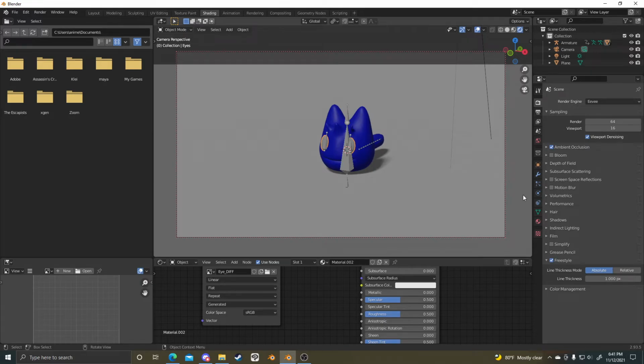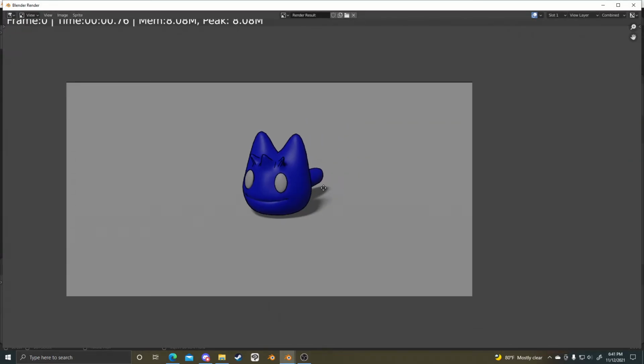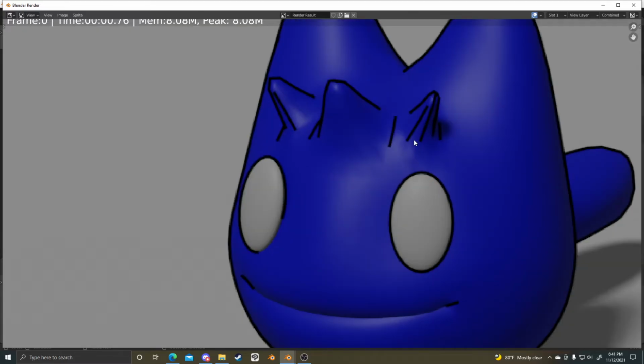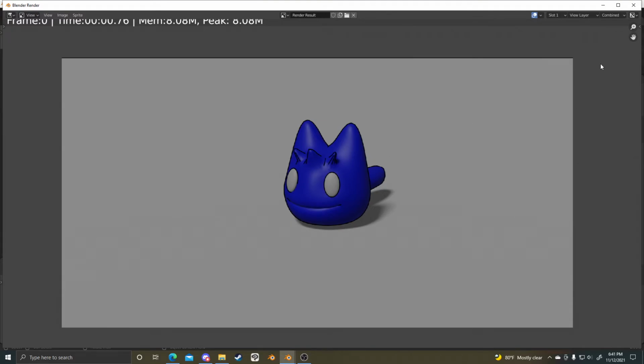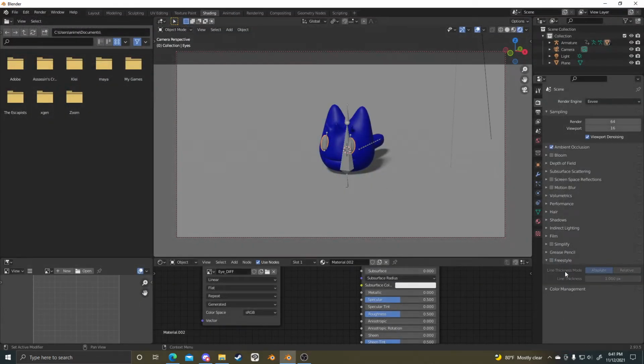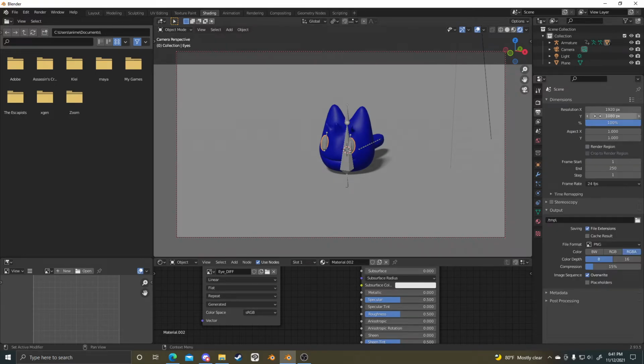It shouldn't. But watch, if I turn on freestyle, it automatically rendered line art for me. It basically just composites a layer on top. But I would use that with caution. And in output settings, you can change the resolution, frame rate and stuff.